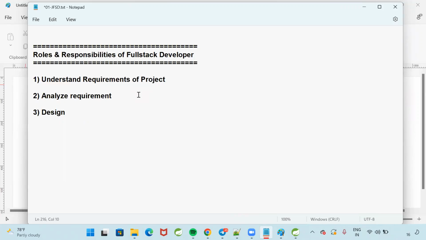Similarly, before developing a project, we need to design the project. Design, or we can say planning. We need to prepare a plan. That means when we are going to start the development, when we are going to complete the development, how we are going to develop, what we are going to develop, when we are going to deliver, what the delivery date is, when the development will happen, when the testing will happen. A proper planning is required.